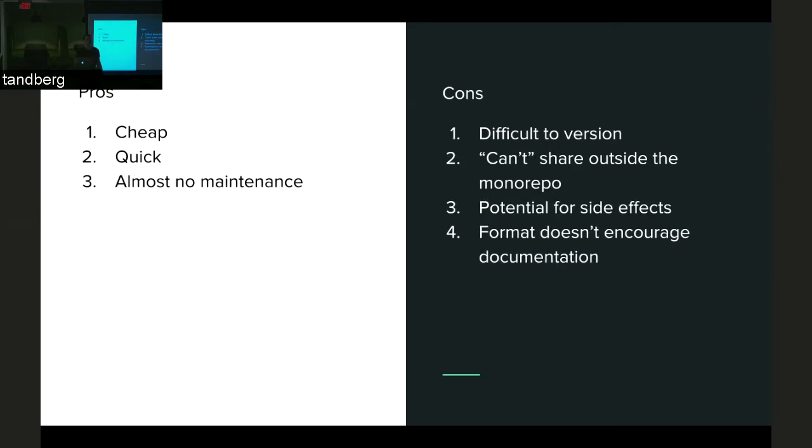It does have some downsides though. It's difficult to version. You could make a directory of subdirectories with semantic versioning, but that would get a little tiresome, right? You theoretically couldn't share it outside of our monorepo architecture. Obviously you could copy and paste it, but that means that you don't really benefit from updates to that component, right? And not in an automated way, right? And we don't want to create more work for ourselves.